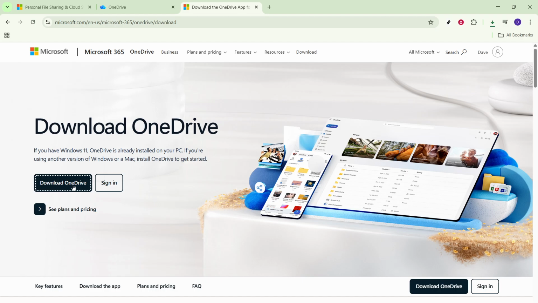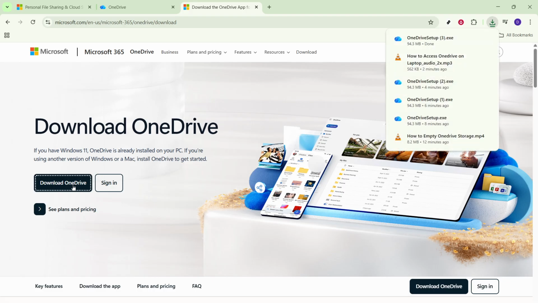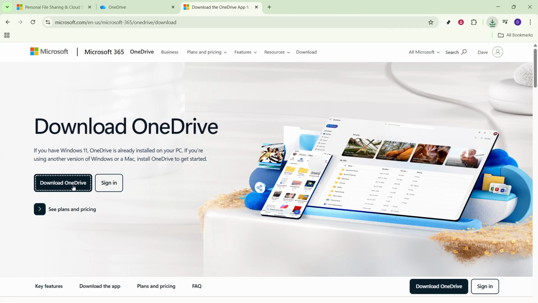A couple of quick tips as you wrap up. If the download doesn't start, check your browser's pop-up or download settings, make sure you're connected to a stable network, and use the same Microsoft account you signed in with on the web so everything stays in sync. Once the app is installed and you've signed in, your OneDrive folder will appear on your laptop, and your files will begin syncing automatically.